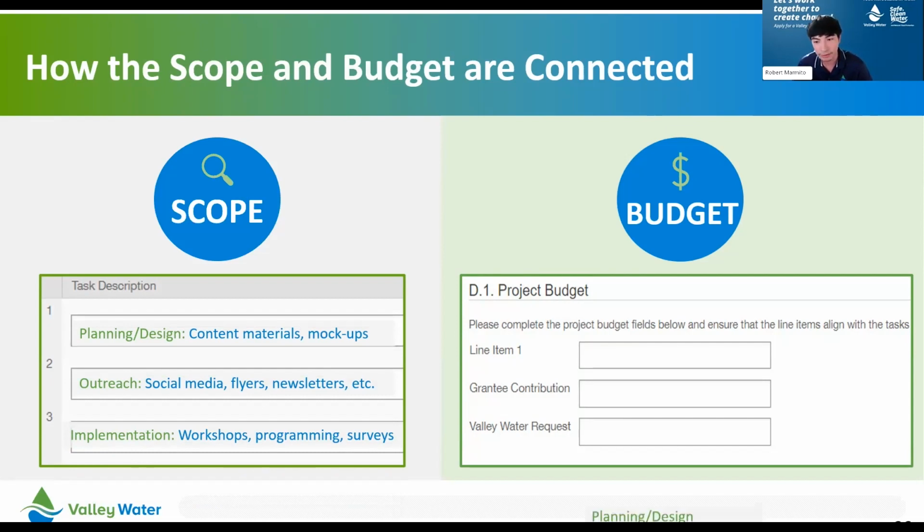On the right hand side of the slide, we can see how that first task, planning and design, is broken down into the corresponding funding sources. So for instance, for task 1, planning and design, the content materials and mockups correspond to line item 1 in the budget table that you see on the right-hand side of the screen. And this covers all the activities and tasks that go into this phase of the project.